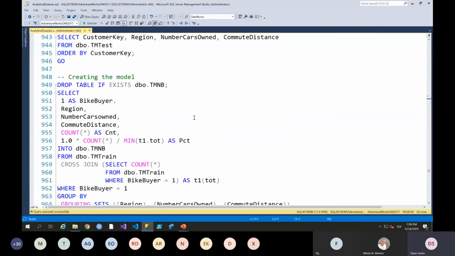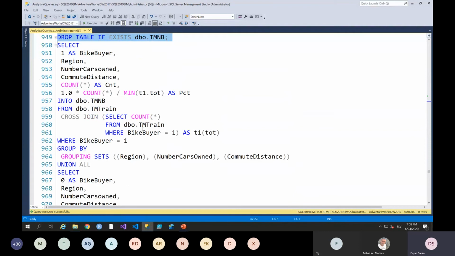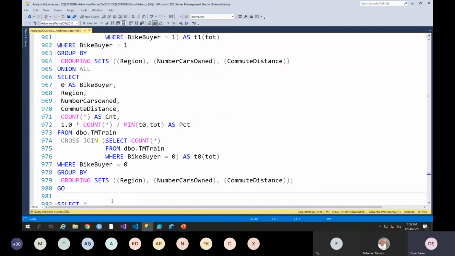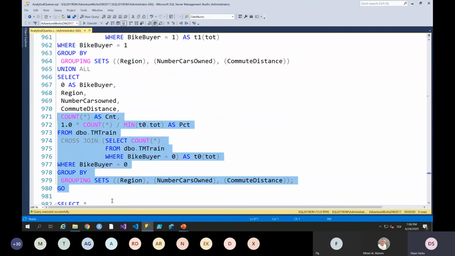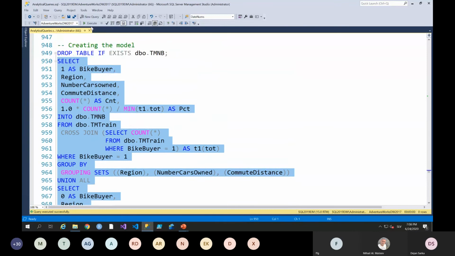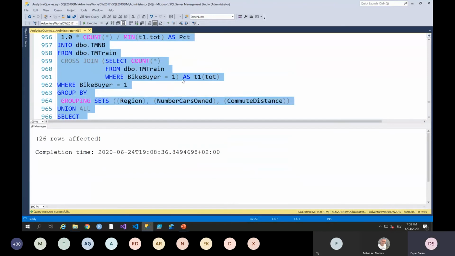Now I will create a model by actually calculating this. I will select into these groupings for bike buyer equals 1 and for bike buyer equals 0. And this is actually my model. This is now my naive Bayes model.